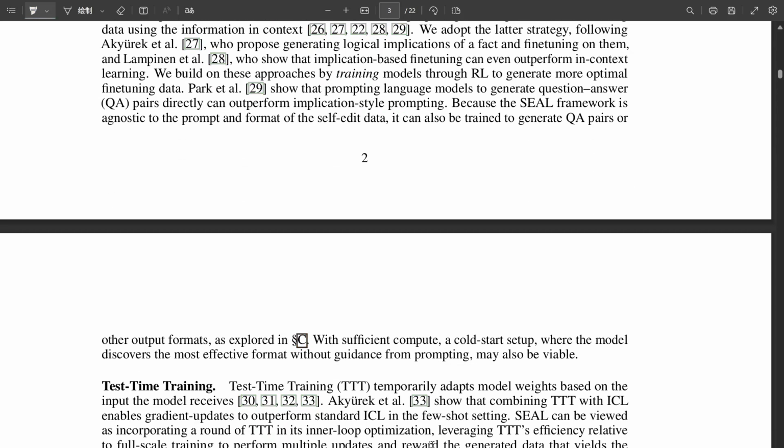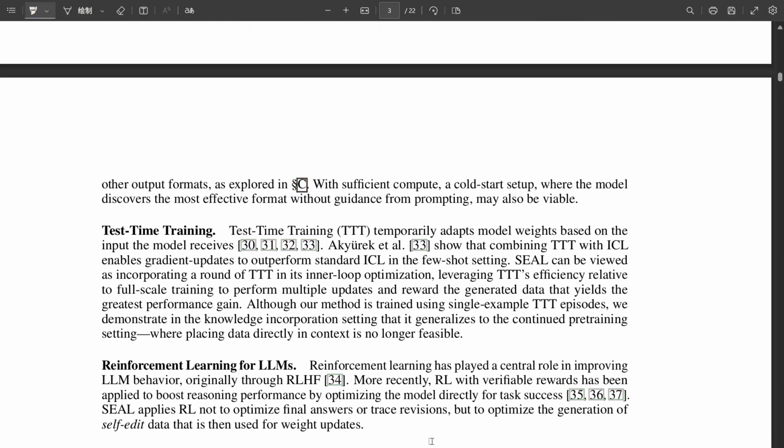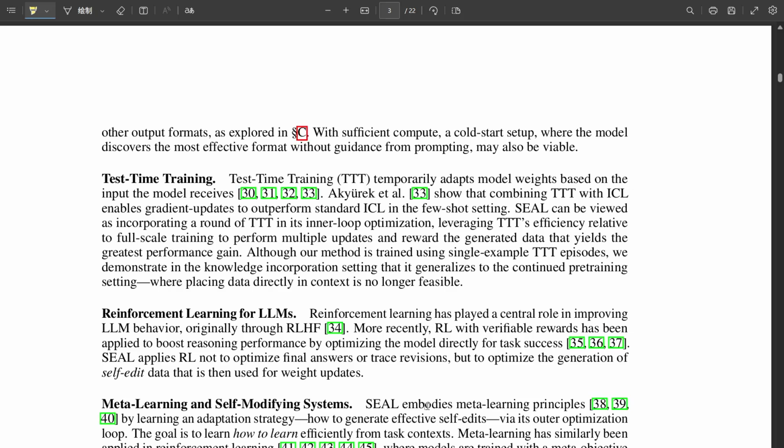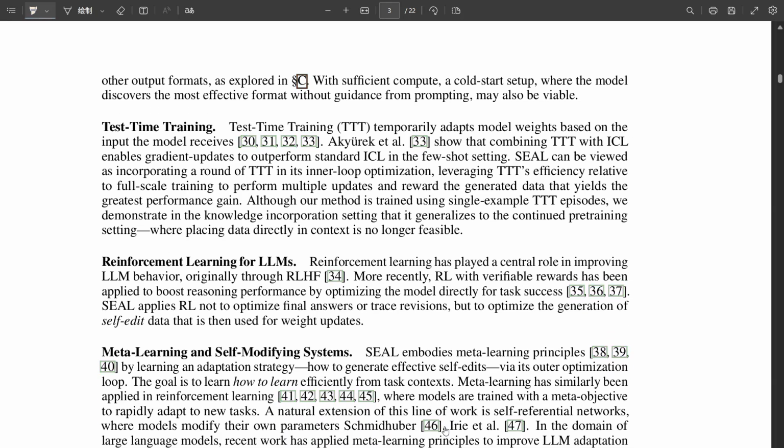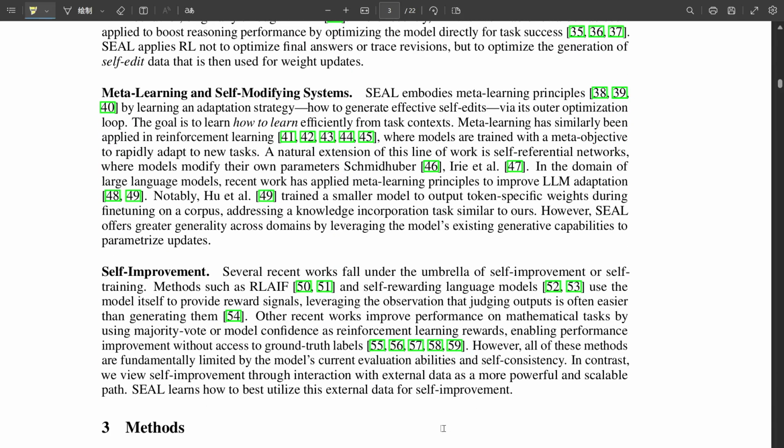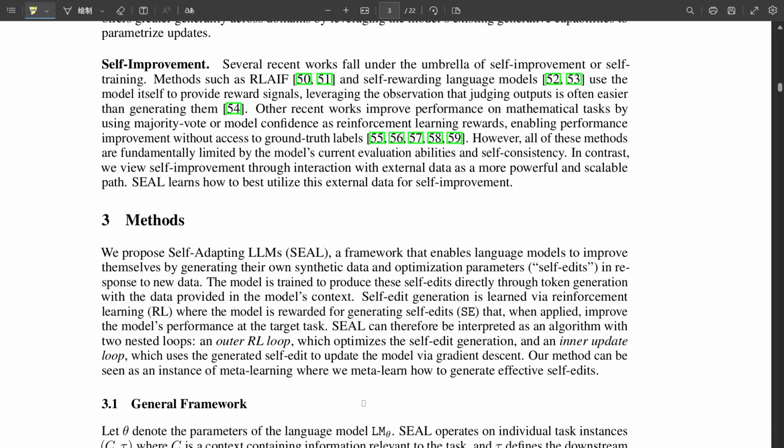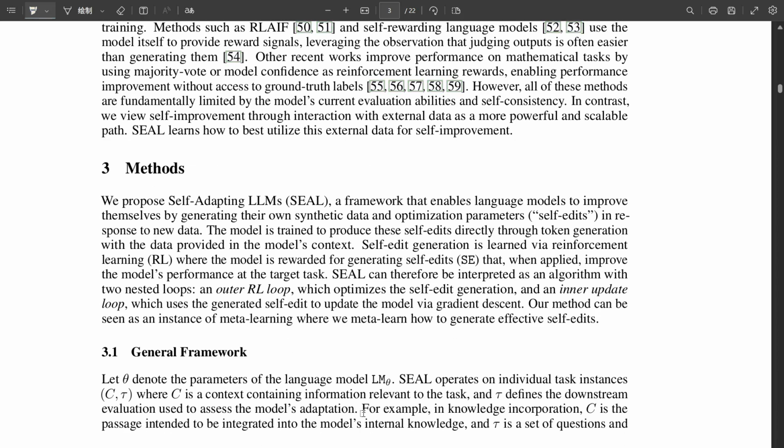What's its job? The inner loop is where the direct modification happens. This is where the model's weights actually get changed persistently. It takes the self-edit the model just generated. The instruction or the synthetic data. Right. And it uses that as the basis for a supervised fine-tuning step, an SFT step, on the model's parameters. So the self-edit becomes the target for that fine-tuning.